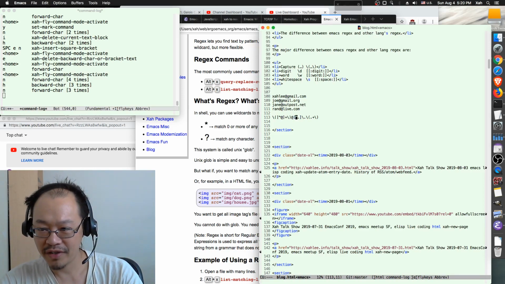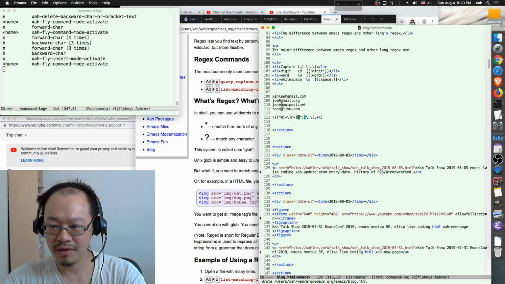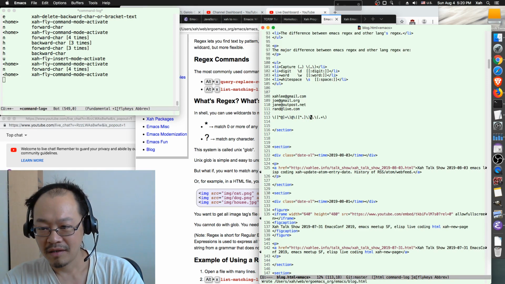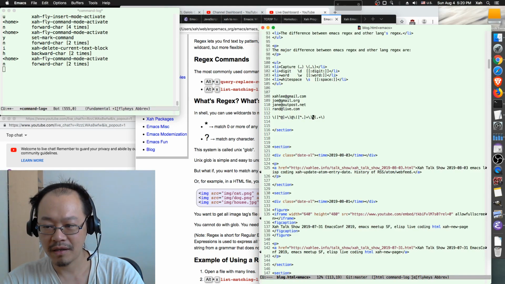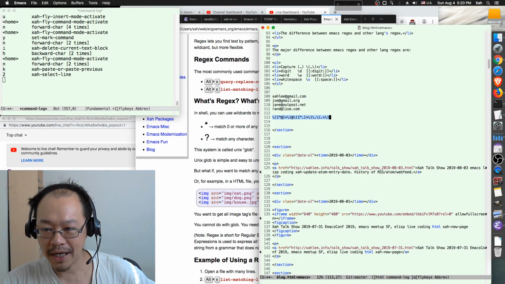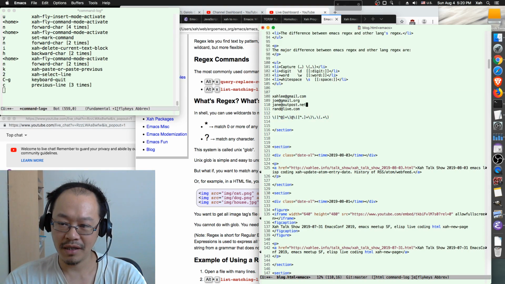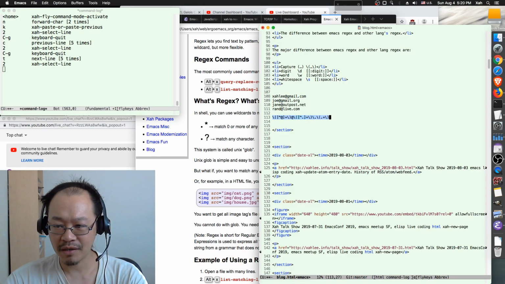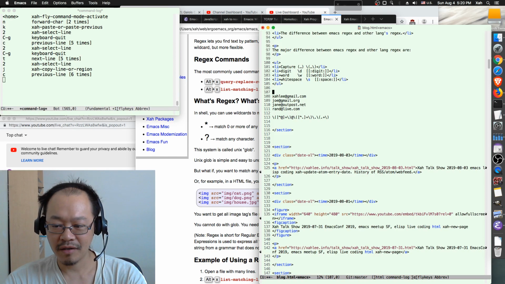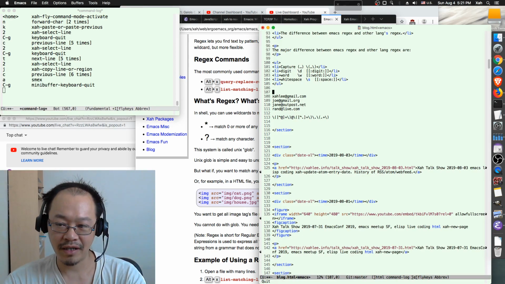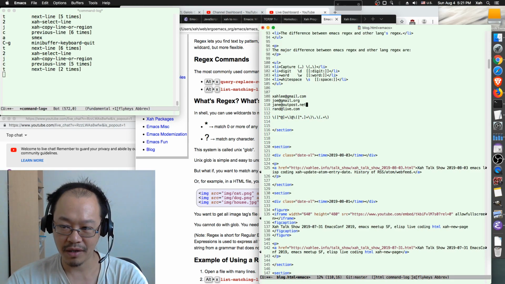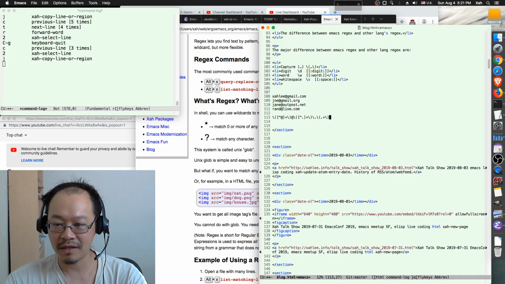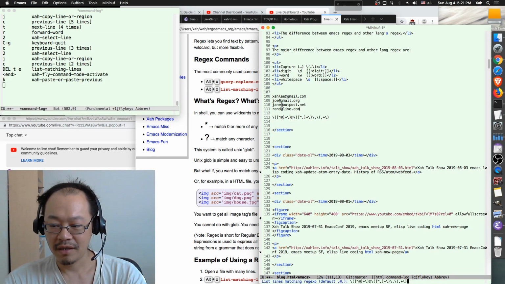So let me try to finish this pattern. I'm going to need that plus sign. Okay, so this is the pattern that will match email like this. Let's try that. Copy that, and let's call query replace regex. Well, first of all, let's do list matching lines. Remember, that's a great command to test regular expressions. So let's test it first. Let's call list matching lines, give the pattern, and see what it finds.